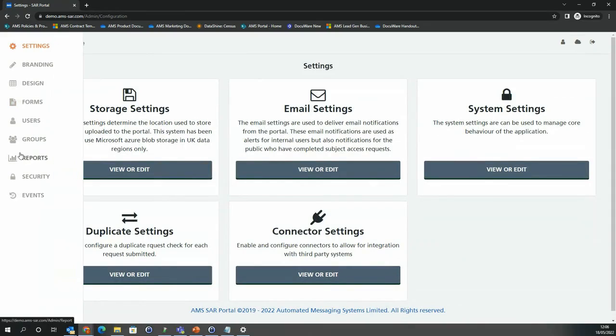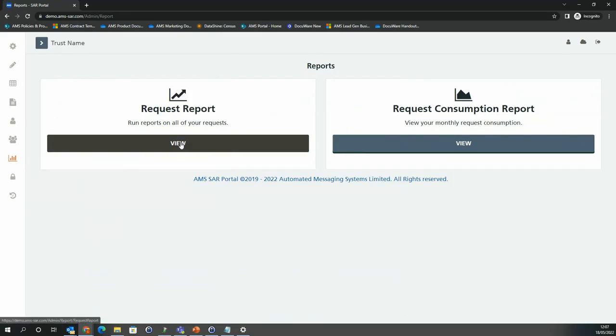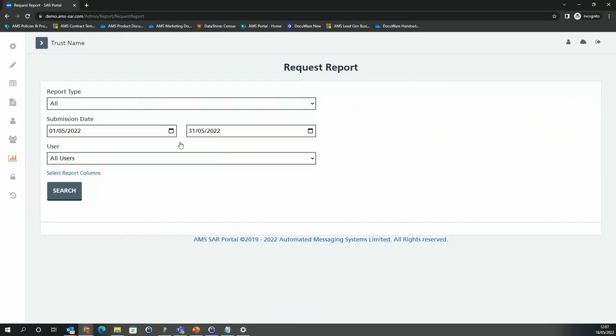There's a lot in this admin side, so don't worry, I'm not going to go through all of it today, but you can have different groups, for example, if you wanted to separate requests completely. You can create your own forms and design and branding, but we're just going to click on reports and go to request report. And if we just push this back a few months, just so we've got some data in there.